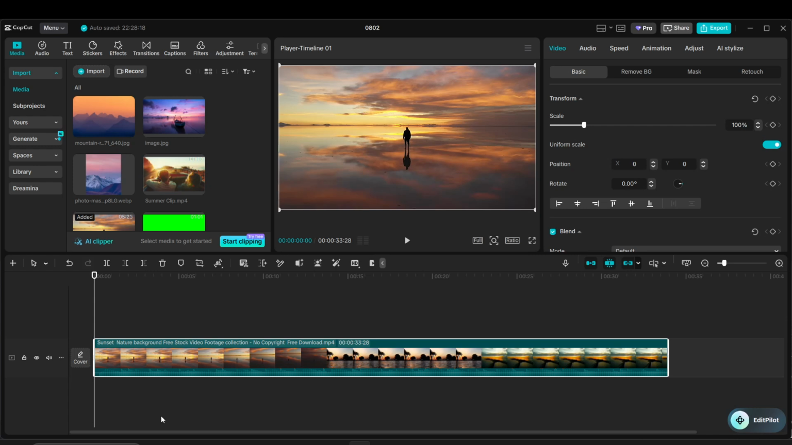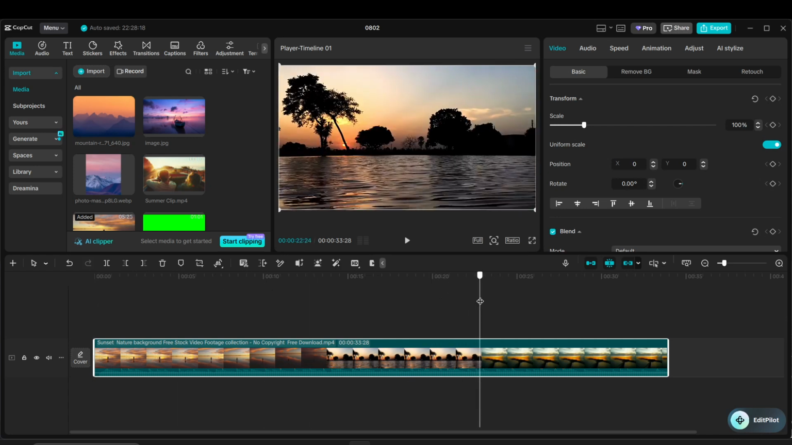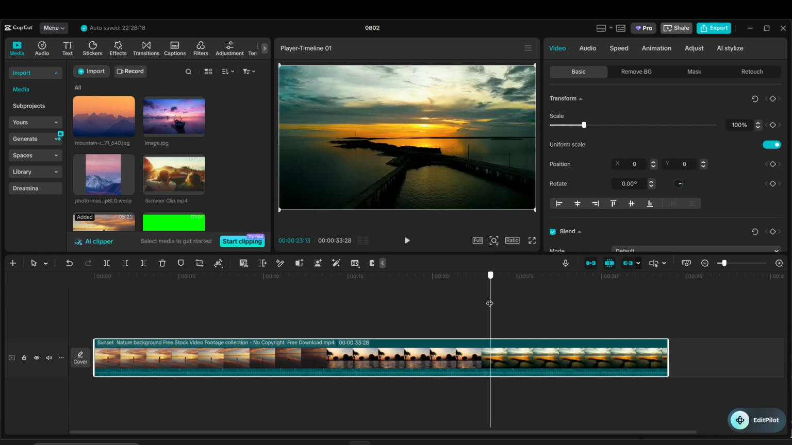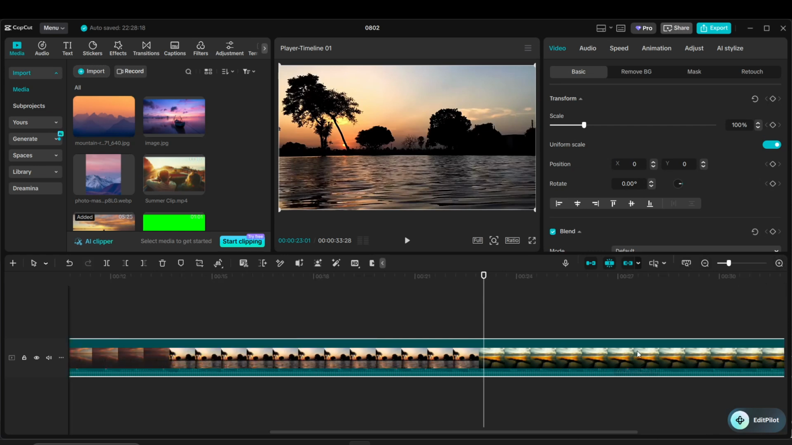To begin, go down to your timeline and click on the video clip you want to edit so it becomes highlighted. This is important because it tells CapCut exactly which clip you're working on. After that, move the vertical playhead line to the exact frame where you want to make your cut. Take your time here because the placement of the playhead determines exactly where the video will be sliced. If you want a more precise edit, zoom in on your timeline a little so it's easier to land on the right frame.